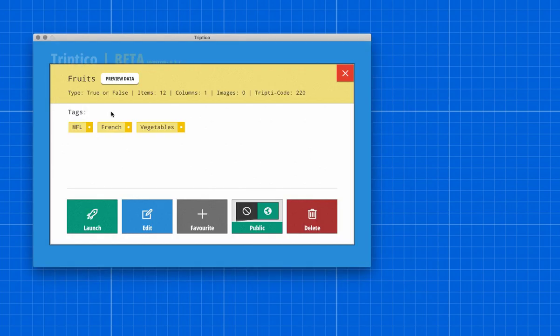Anyway, so there we go. So that's how you would create a true or false list. We'll maybe come back and edit this in another video, and we'll show how you would add images and feedback to this particular activity. But for now, that's how easy it is to create a true or false activity.